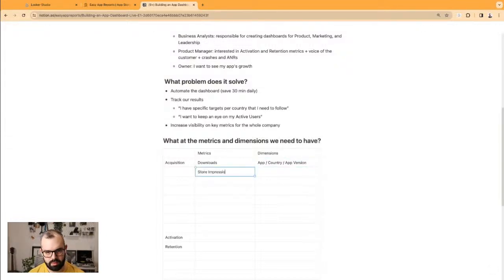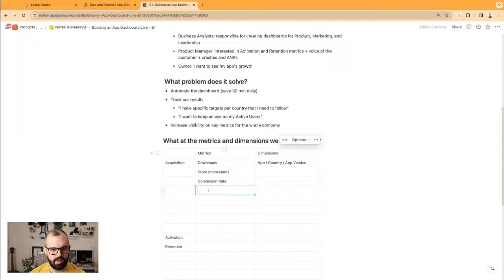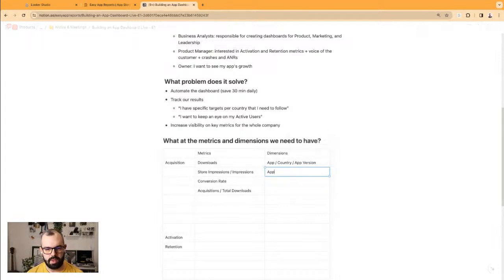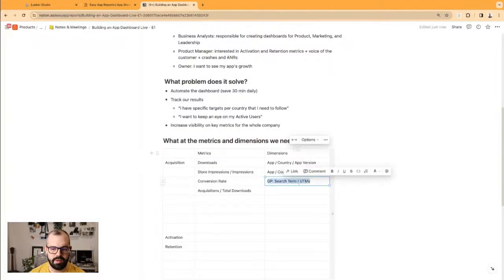And then store impressions, and the conversion rate, and it's acquisitions on Google Play, and it's total downloads on the App Store. So let me put the names from both App Store and Google Play side by side. Cool. And then I want to drill this down, right? So again, app, again, country, but I think we can also go into the traffic sources. In the case of Google Play, I'm going to say GP for Google Play. I want to have my breakdown by search term, maybe UTMs as well. So that's interesting.